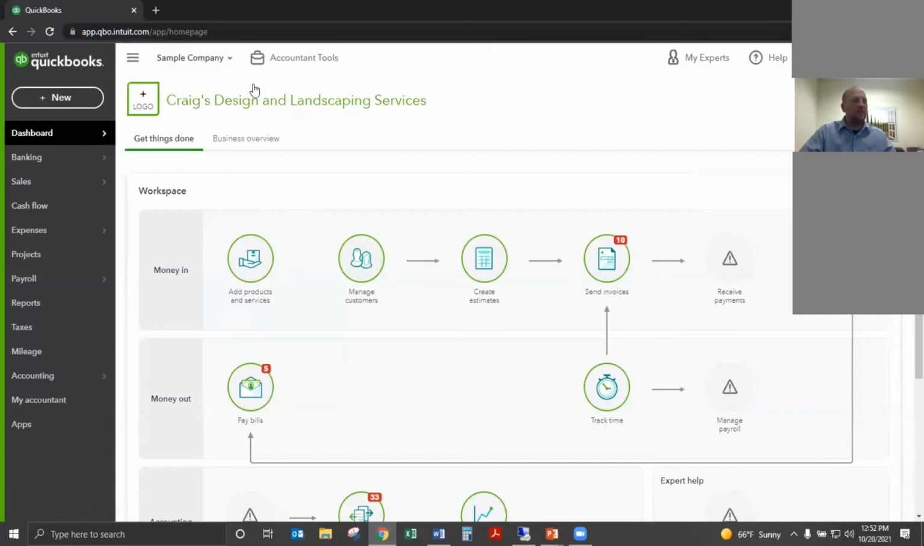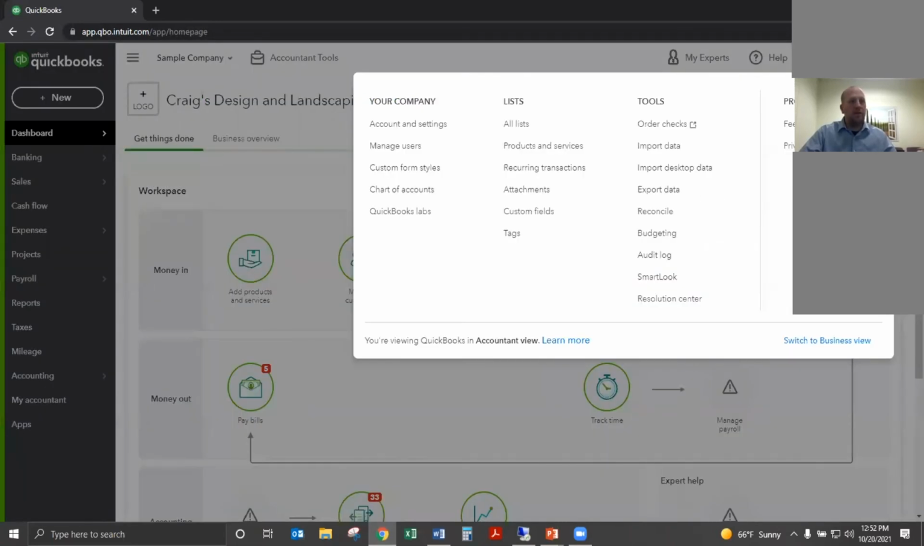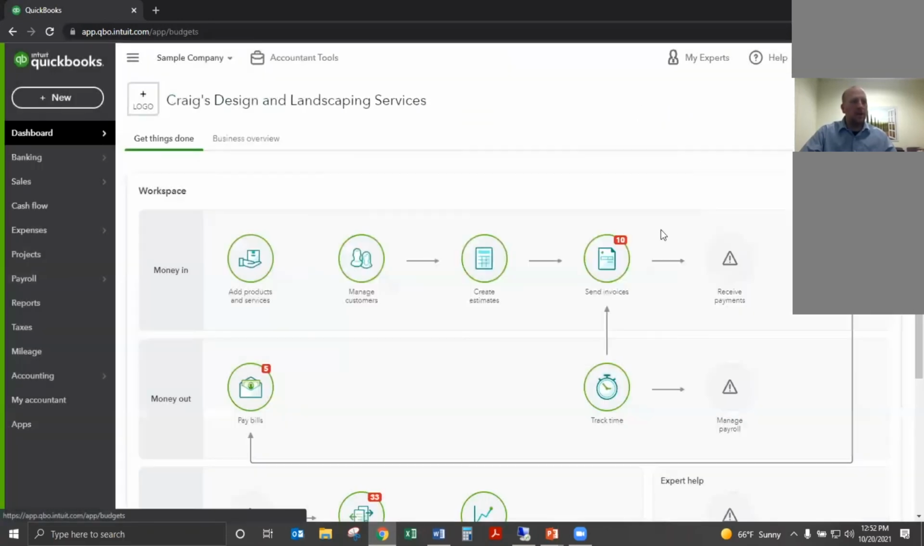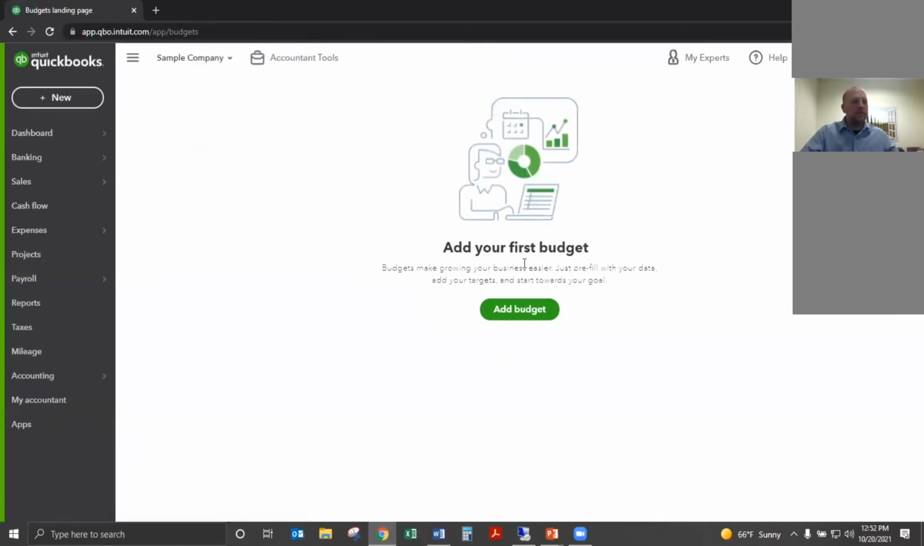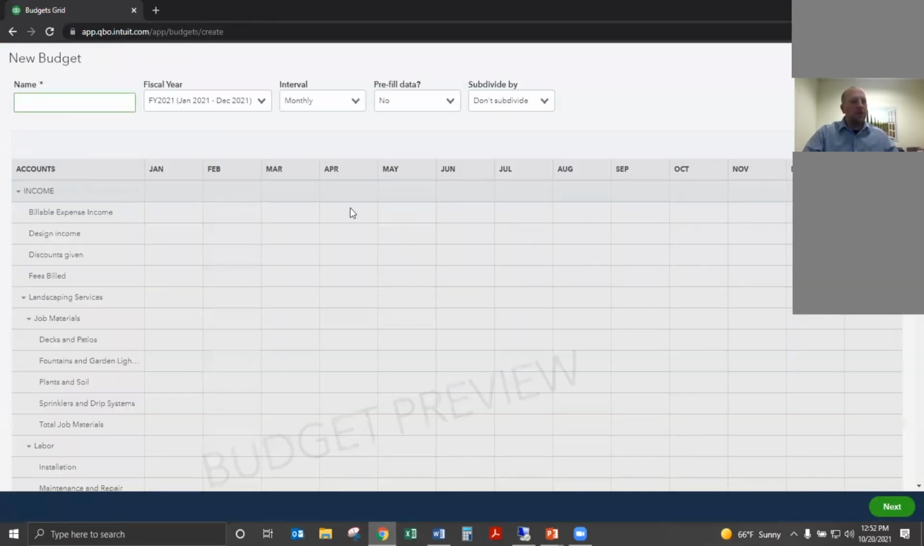So I'm in a sample company, again, Craig's Design and Landscaping Services. It's always that for the sample company online. To get into the budgeting on QuickBooks Online, you would have to hit this gear icon in the top right, and you want to go down to Tools and down into Budgeting. When opening the budgeting, if you never created a budget in the system before, this is what will pop up. And we just want to create a new budget. I'm going to create a budget in the 2020 year because as a sample company, they do have a few transactions within 2021. So we can run some reports and see some comparisons.